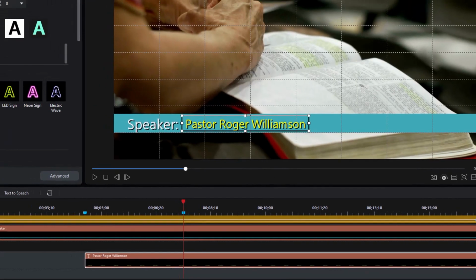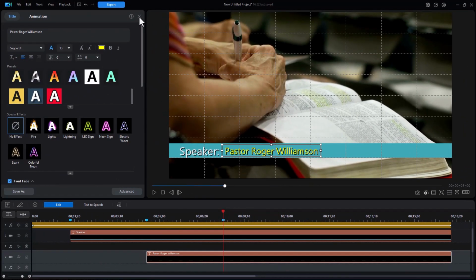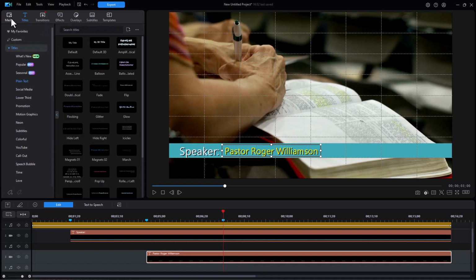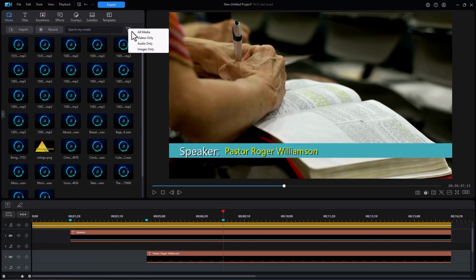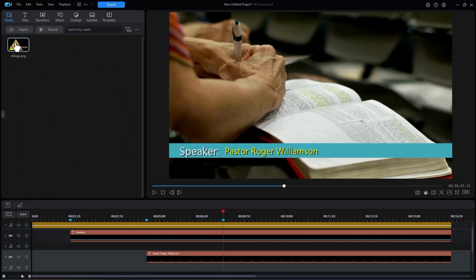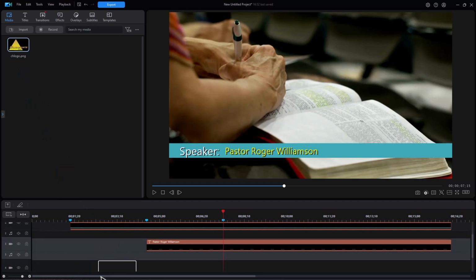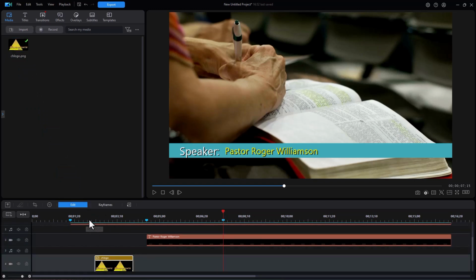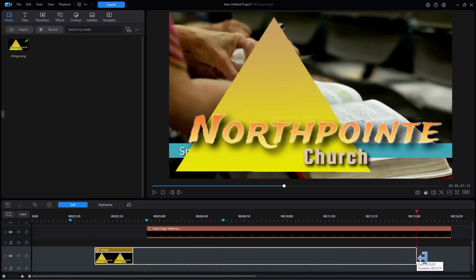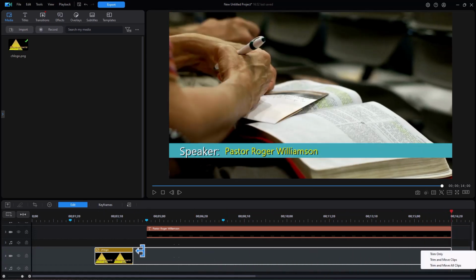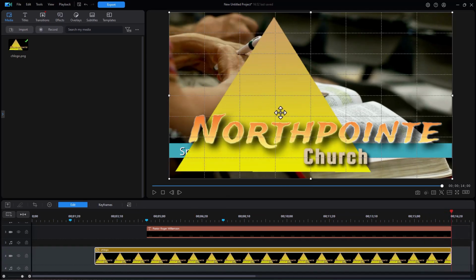Now we're going to work on the logo. To work on the logo, we're going to go to our media room again. And I'll do images only. I'm going to take this logo that I designed. We want the logo probably to be on another track. We'll start about there. Again, I could put a precise timeline marker in here if I wanted. We'll increase the duration to match everything else. Now the logo's way too big and in the wrong place, but we'll fix that.